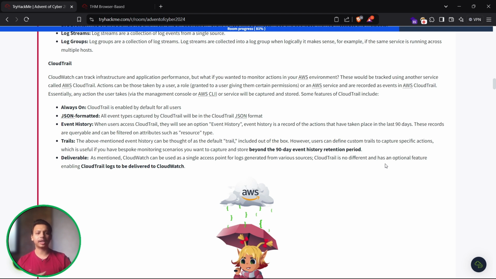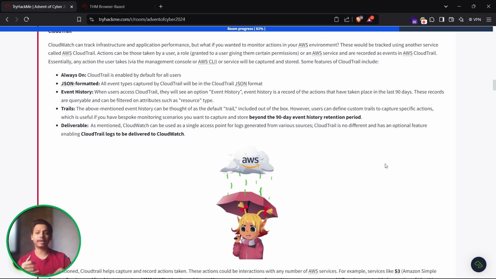Some features of CloudTrail. Always on: CloudTrail is enabled by default for all users. JSON formatted: all event types captured by CloudTrail will be in the CloudTrail JSON format. Event history: when users open CloudTrail, they will see an option called event history. Event history is a record of the actions that have taken place in the last 90 days. These records are queryable and can be filtered on attributes such as resource type.